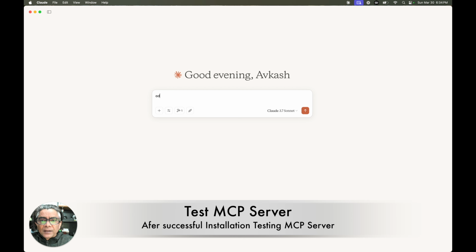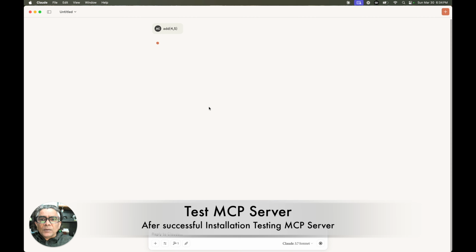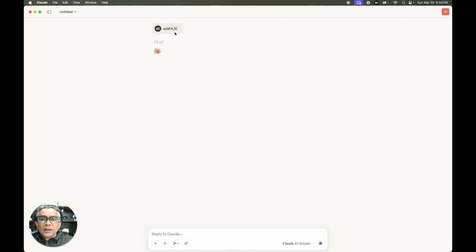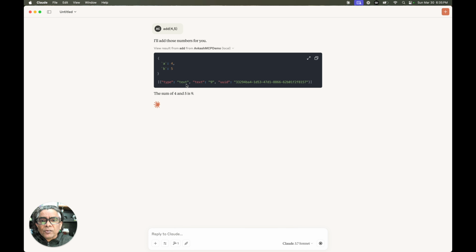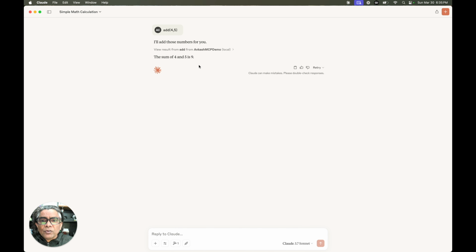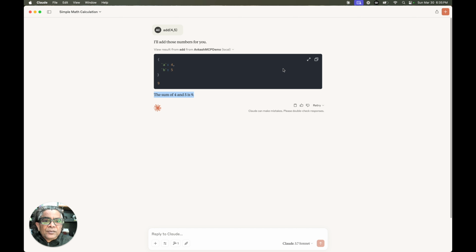Now we can say add 4, 5. As you can see, add is understood, and the MCP host looks into the server and says, hey, I found this MCP demo. I will allow only once because that's how I can keep testing it. Here it's running and generating the result. Inside this code there was some UUID, etc. So these were the call patterns.